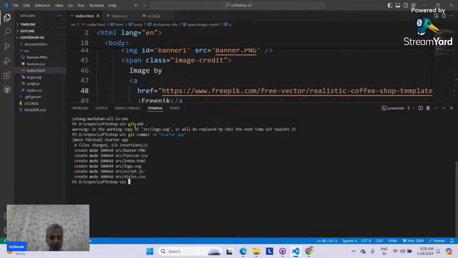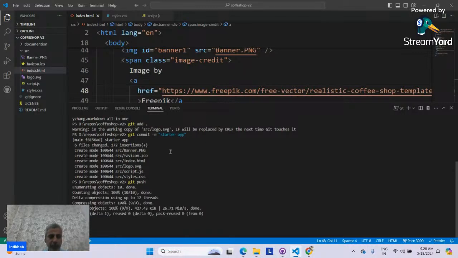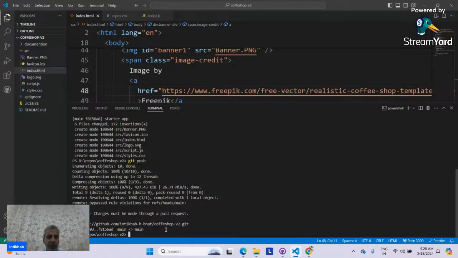Now let us publish it. We will give the command git push. It will push our website, or synchronize our web page, to GitHub. Let us say git push. Okay, it's done.